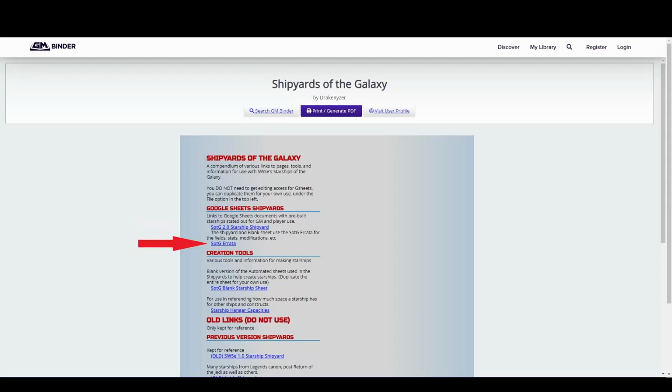And if you plan on making your own ships, there's two creation tools here. There's the blank starship sheet, and then there's the starship hangar capacities sheet. And I'll talk about the latter in a future tutorial. The blank starship sheet we'll actually talk about in the creation videos. Both the actual proper shipyard and the blank shipyard have links to the errata in them.